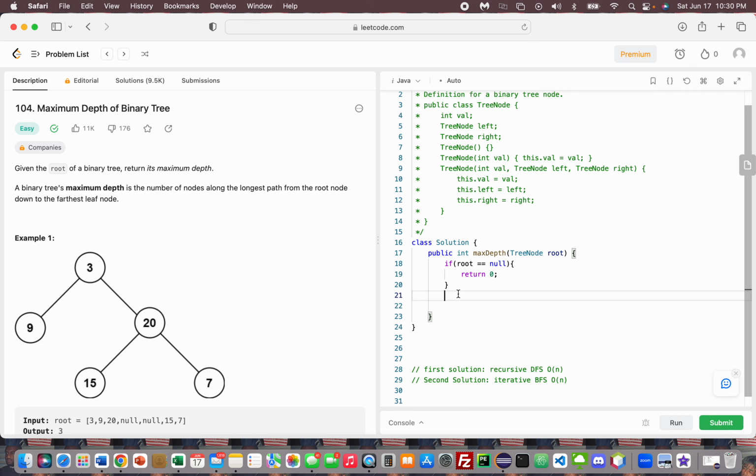What you want to do is, we'll start off by making an integer level. We'll use this to keep track of which level we're on, and ultimately that's what we're going to be returning. Then we're going to make a queue, and our queue is going to store tree node objects. So we'll put that there.